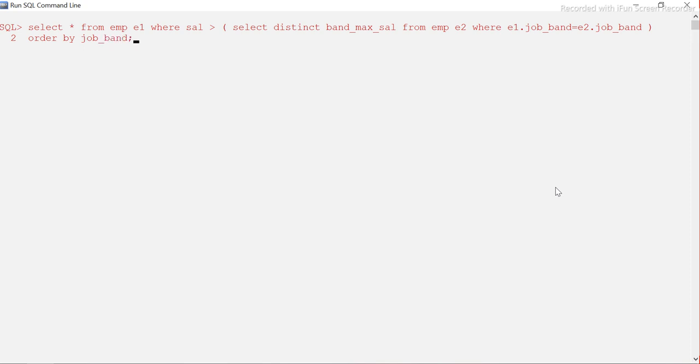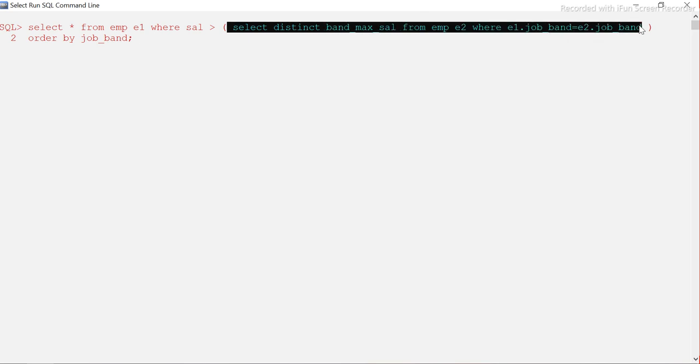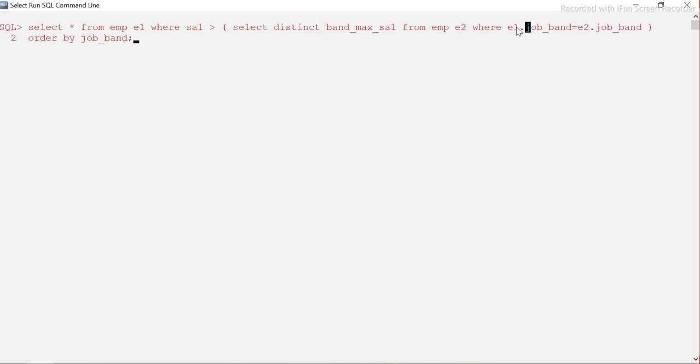All right. So what we are actually doing is finding all the records for whom the salary should be greater than this, right? So what is it going to give? See, here we are using the correlated subquery, guys. The E1 which is outside, the outer query, is referenced here. The job band is referenced here.